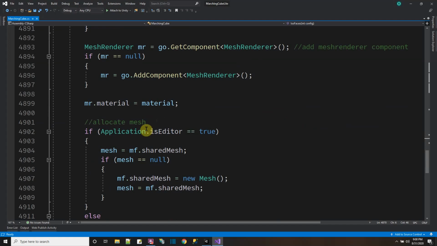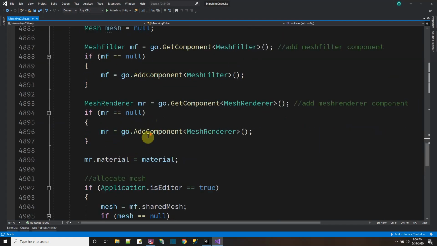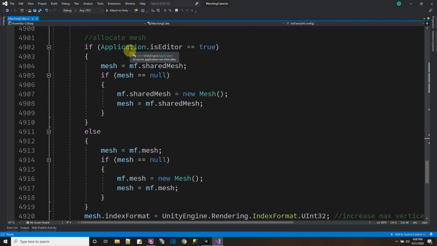And now finally, I got to deal with a mesh. The mesh filter is where the mesh is. That's MF. So over here, I don't know if this is true or not, but I just found that when I'm in the editor, I had to use shared mesh. And when I was running the game, like if I compiled my game, if I built it, then I could just use mesh. If I'm wrong, somebody tell me. That's what I found out how to do. So anyway, if I'm running this project from the Unity editor, if I'm running the game from there, MF shared mesh.